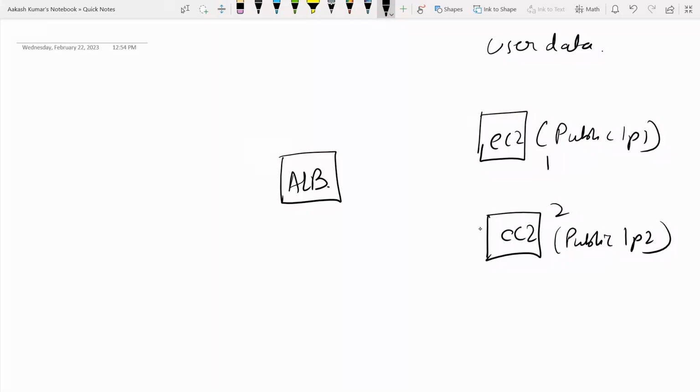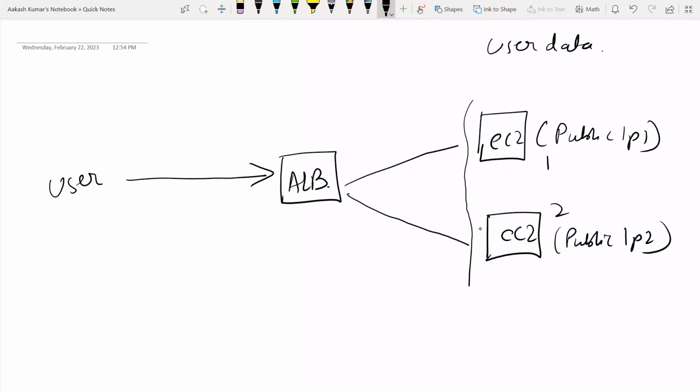So now, whenever a user requests something, it will go to the application load balancer first, and this application load balancer will forward the request, or distribute the traffic, between these two EC2 instances. These two EC2 instances will be registered as a target group, or TG, because target groups are necessary for an application load balancer. Basically, the application load balancer targets should be inside a target group. So this is what we are going to do.